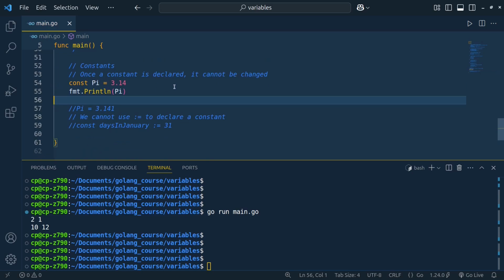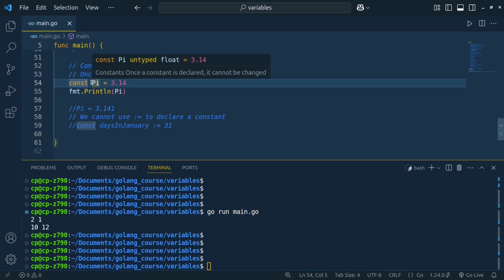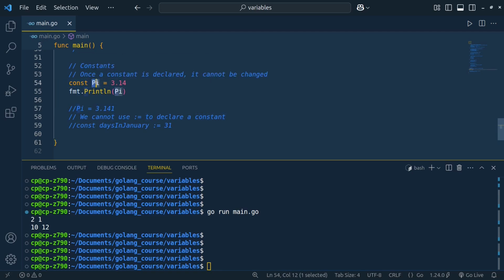In addition to variables that can be changed after the assignment, we can also set up constants in Go language. So how can we do so? We can use the const keyword followed by the variable name. And usually for constants that don't change after the assignment, we can use a capital letter to start the name. And once a constant is declared, it can never be changed. So of course I can print out this constant, which is 3.14 in the decimal number format.